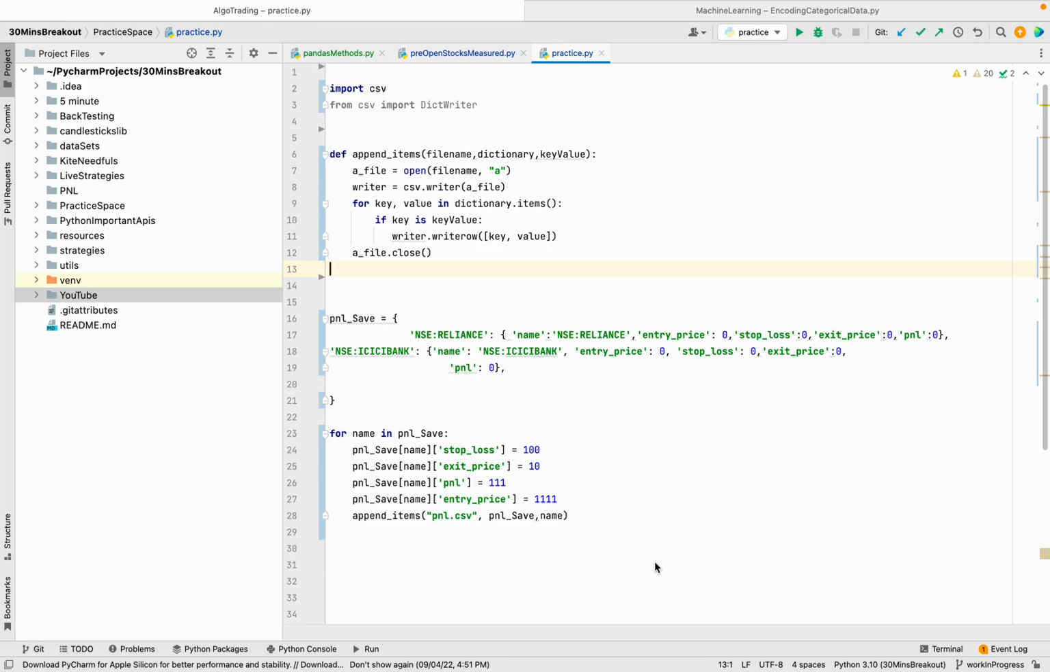Like to save the data during the live trading. So it can happen that you want to save the stock information like entry price, exit price, total profit and loss, or stop loss. So these things you want to save in some file. So for that we will look at how to do that.